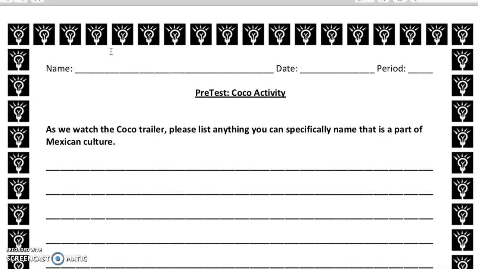But again, your pretest assignment is to make note of anything you see in that clip that's a part of Mexican culture. Now, here's what I'm not looking for. I don't want you to tell me that you saw food, you heard music, or the people's clothes. I want you to be more specific than that. So for example, instead of telling me you saw food, tell me you saw a taco. If you see a taco, tell me you saw a taco. That would be an acceptable answer.